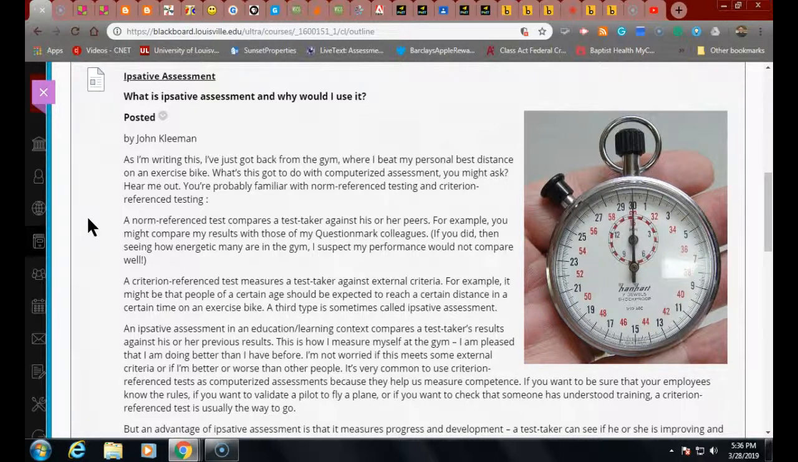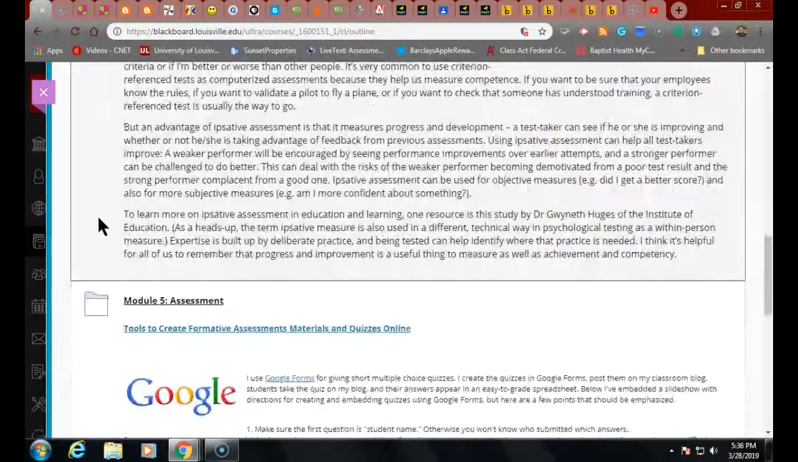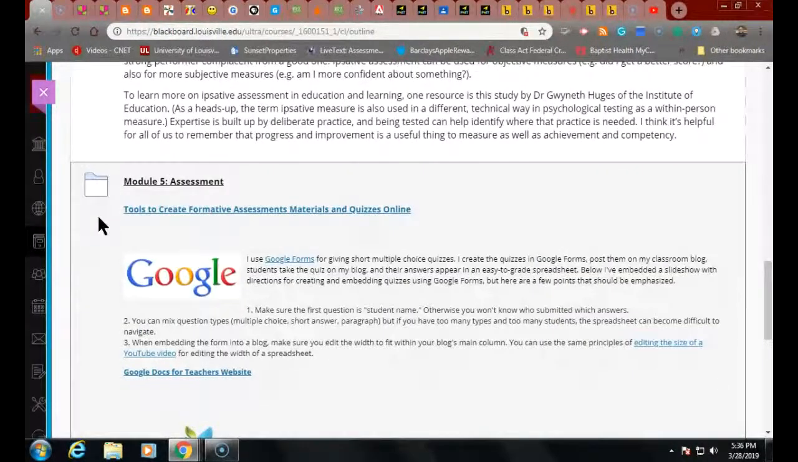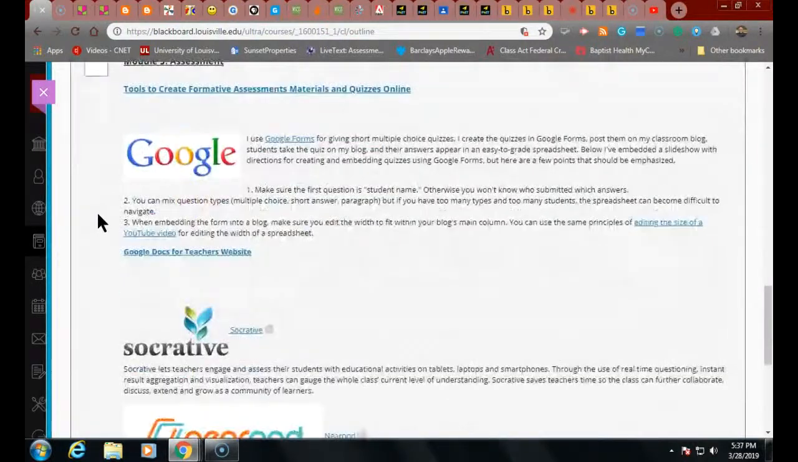That's ipsative assessment. And wouldn't it be interesting if we could have kids basically set up their goals? What do I want to learn? We would provide them what the goals look like, but they'd make the selection about what that's going to be. When we look at things like Google Forms, it has so much power in it now that it's very definitely something worth playing with, and it's built in now.